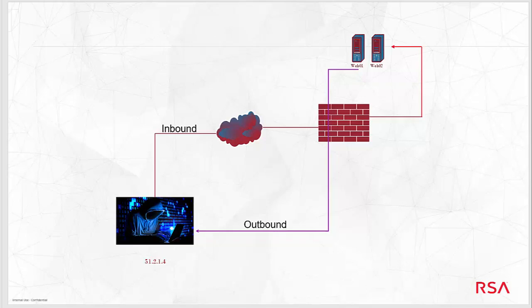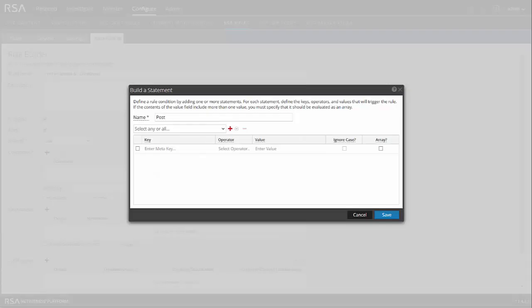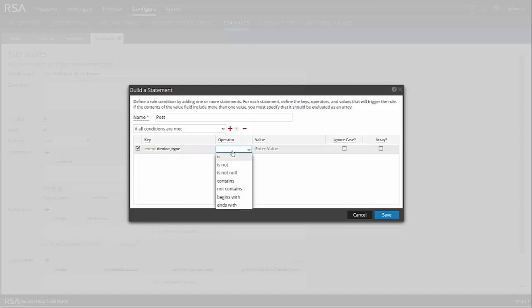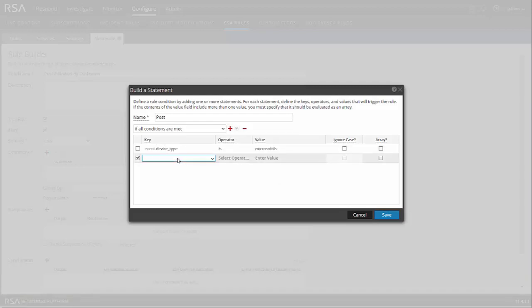Let's go back to our Netwitness platform. For the name, we're going to do a post. Next, we want to select all of the conditions are met. First, we're going to put in a device type of IIS. We'll put the operator as is, and then here we'll put in Microsoft IIS. Great. Now we need to add another condition: action is one of, because it's an array field, is one of post.